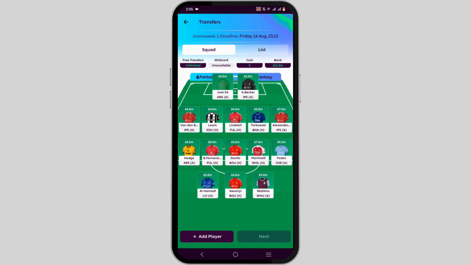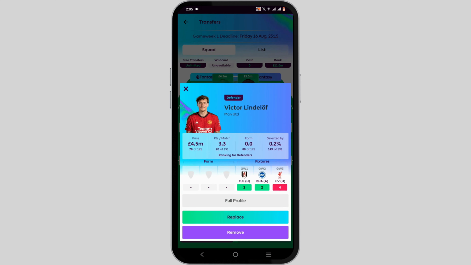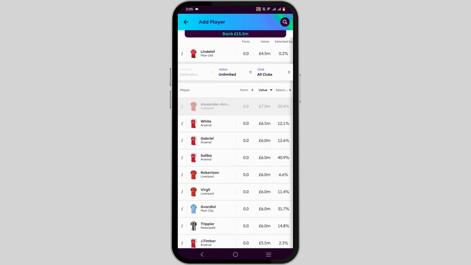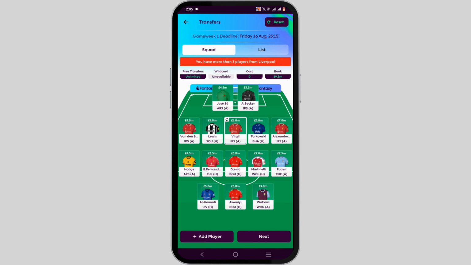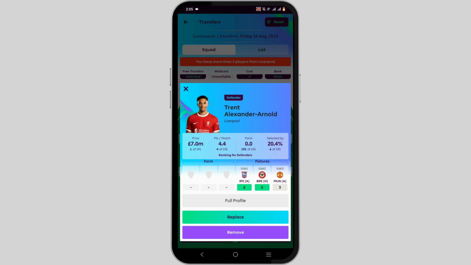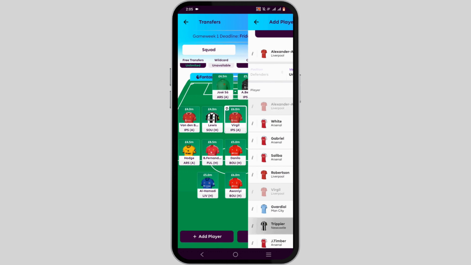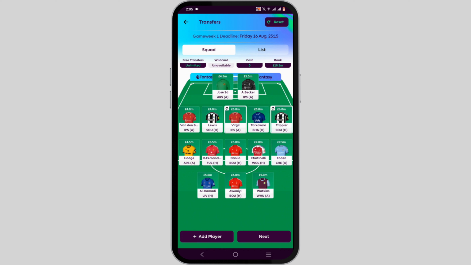Now to activate your wildcard, you have to transfer at least 2 of the players from your squad. In order to perform a transfer, all you need to do is tap on the player and select the Replace button. After which, you can select any player from the list. So repeat this process until you have transferred at least 2 players, or in my case, I have almost replaced all of my team squad over here.